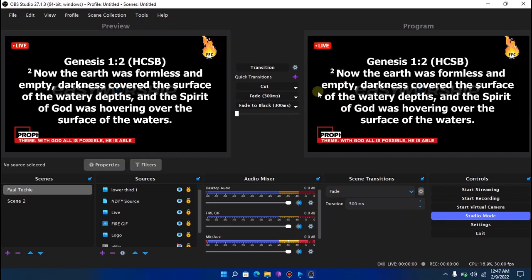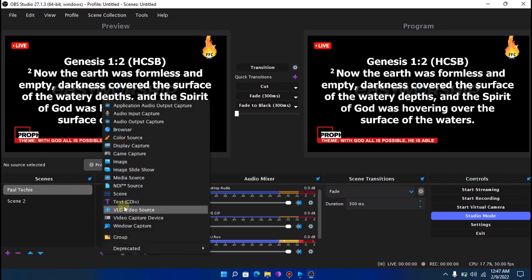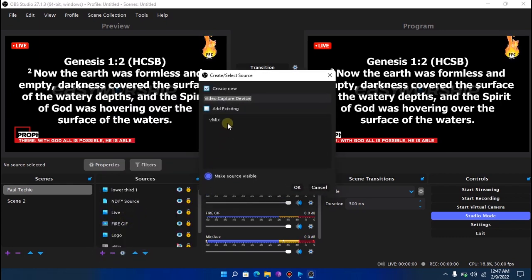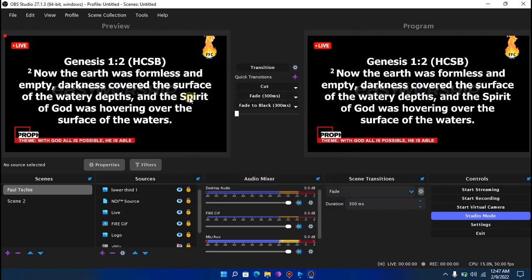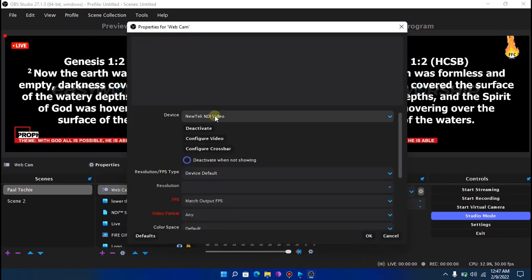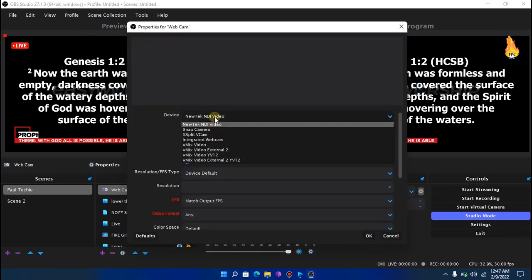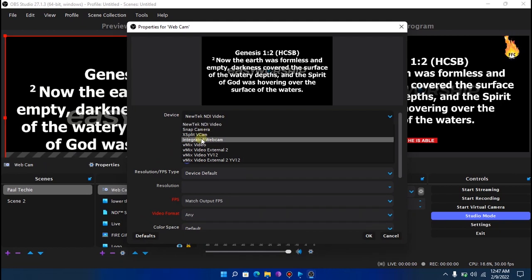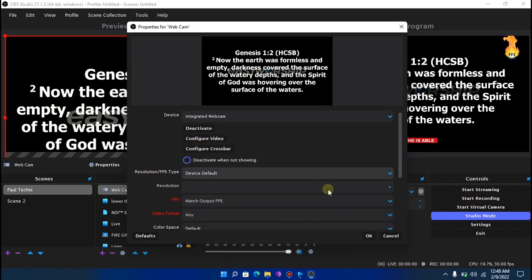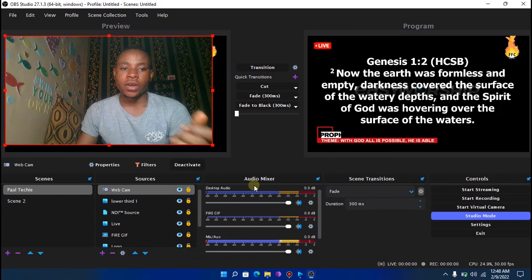So I'm just going to bring in my webcam here on OBS. Okay, so just click on the add button. You can see here, click on this add button right here and select video capture device. Okay, so we're going to name this one webcam. Click on OK, and it's asking us to select our device. I want to select the integrated camera. So if you have an external capture card or whatsoever, you can select that here. So I'm just going to select webcam and click on OK.